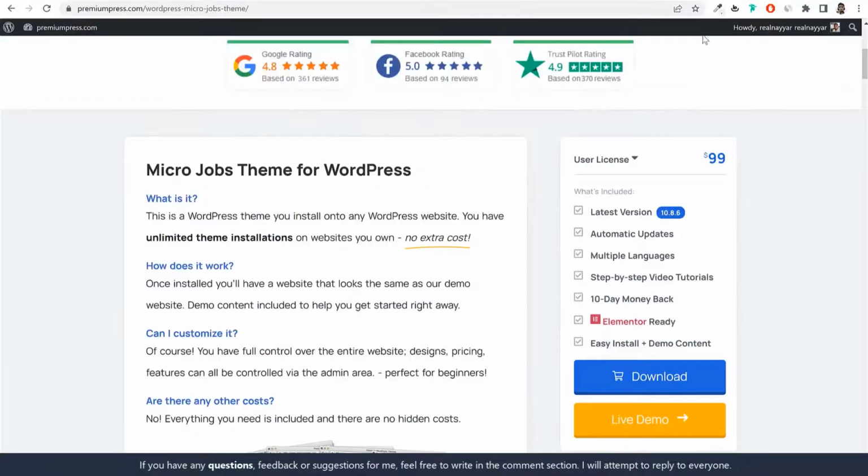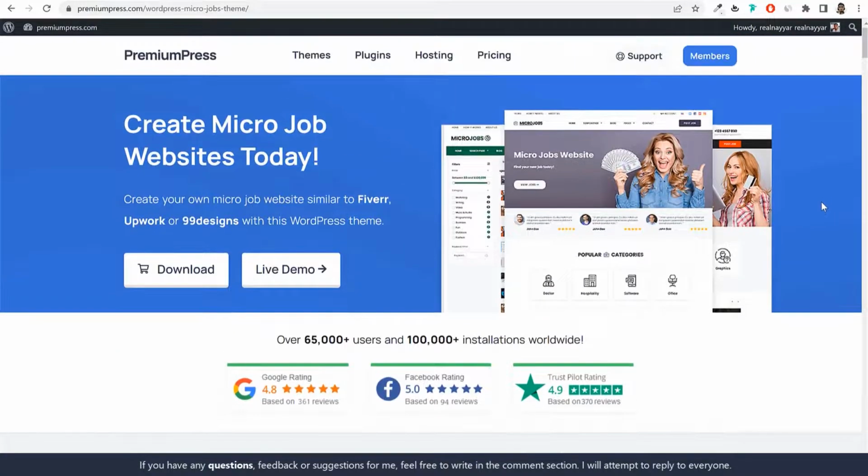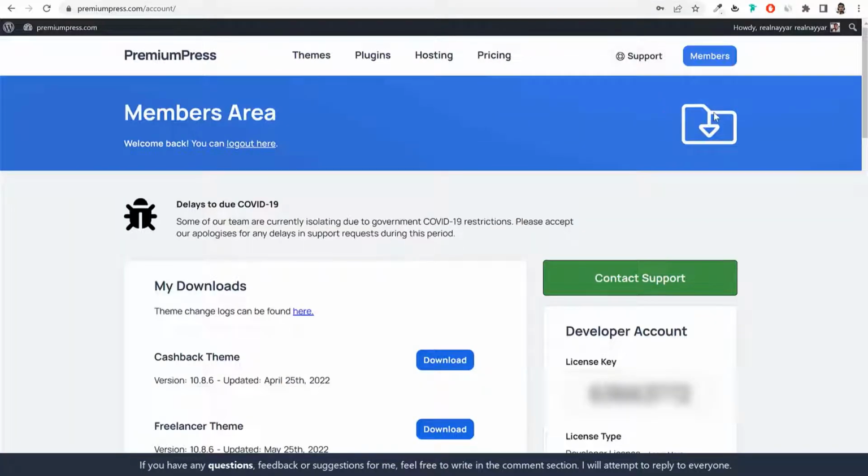Now once you make the payment, you have to log into your website. Okay, so if you click on members, you have to log in over here. You'll get all these details on your email as well. Also, while purchasing the theme, whatever details you enter, email address and password, that will be your login ID and password. Now you will see your theme that you have purchased.